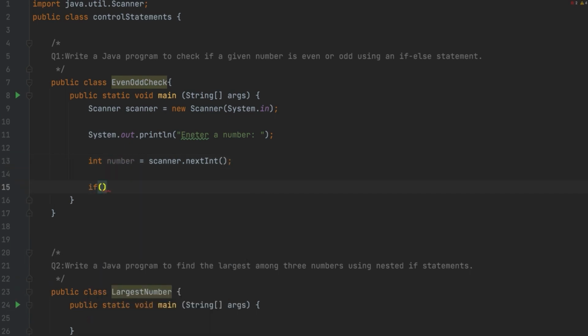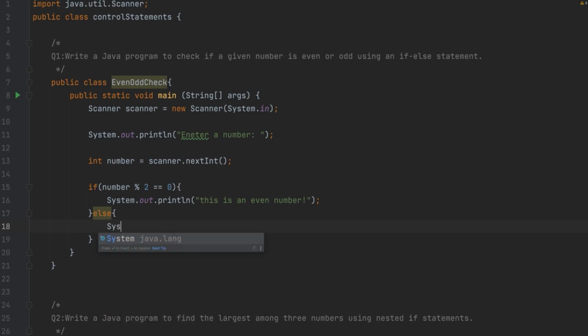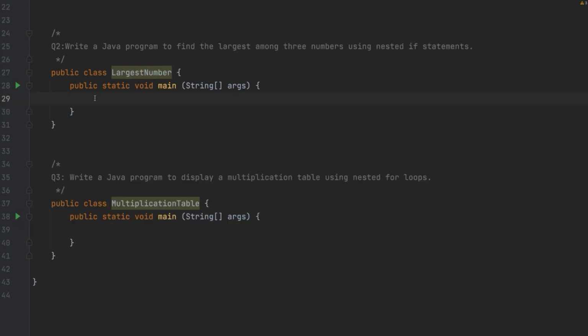All right, so now let's check if the number is even, and we'll do this by dividing it by 2 and checking the remainder. So there we have it. If the remainder is 0 from the number modulo 2, the number is even. And if the remainder is not 0, the number is odd. All right, on to question number 2.